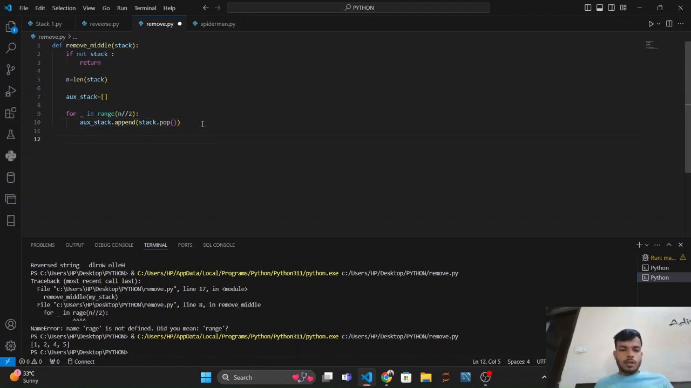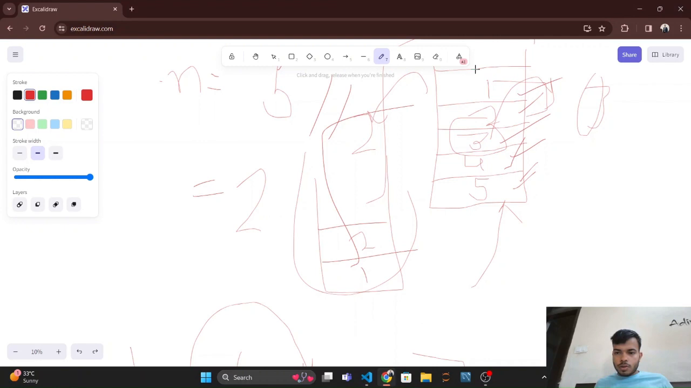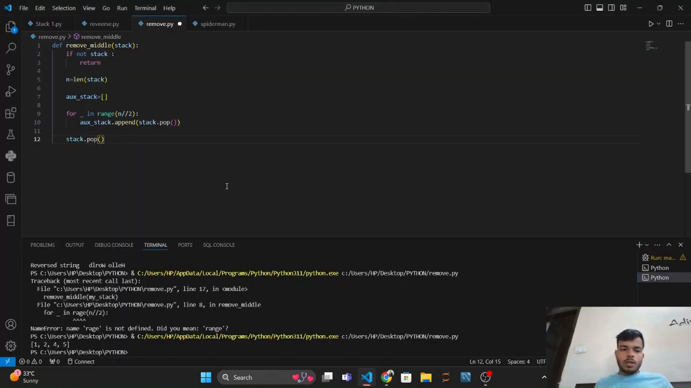Then after taking these two elements out, we are left with stack.pop. So here we just popped out 3 that we discussed earlier. First we transferred these two elements and then popped out 3. We just coded that. So there are two elements left in the main stack that we passed as argument, 4 and 5. Now we will transfer the two elements that we stored in the auxiliary stack back to the main stack.